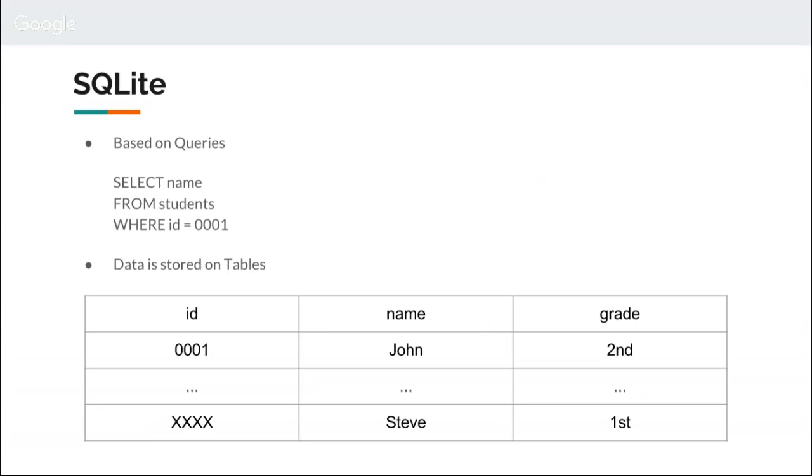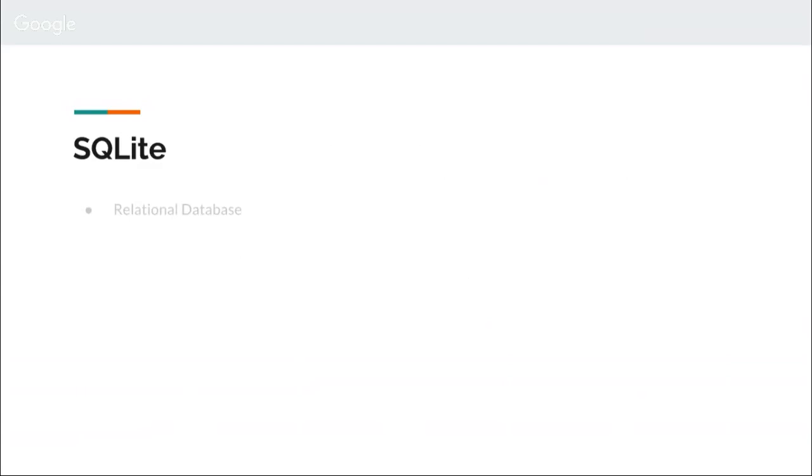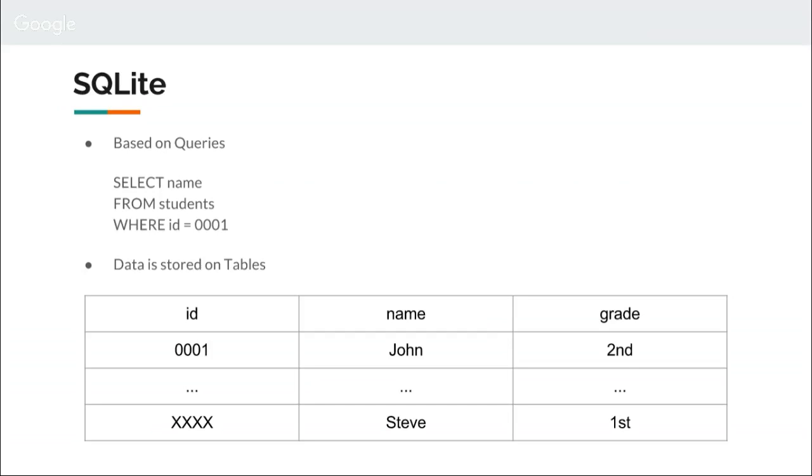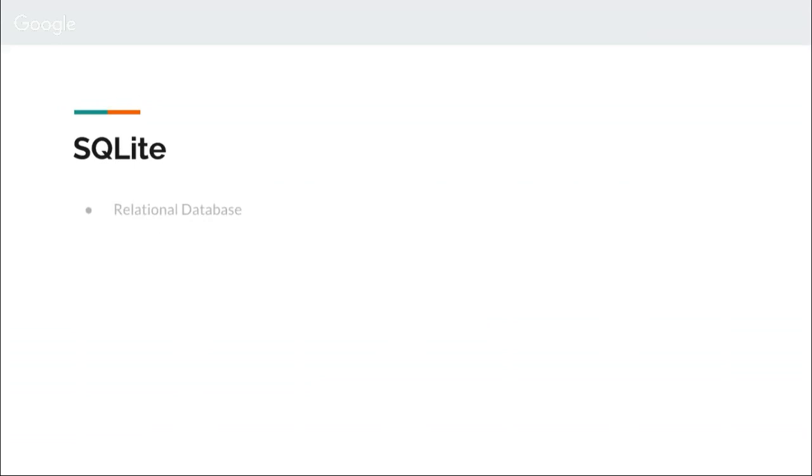But going back to SQLite. SQLite is a relational database. I already talked a bit about this, meaning it has tables, and we query those tables. We insert the data as rows. Like in this example, if we wanted to insert a new row, we have to give it an ID, a name, and a grade.